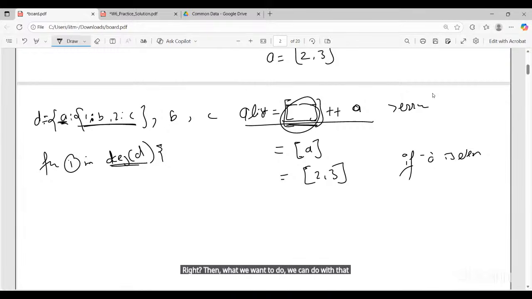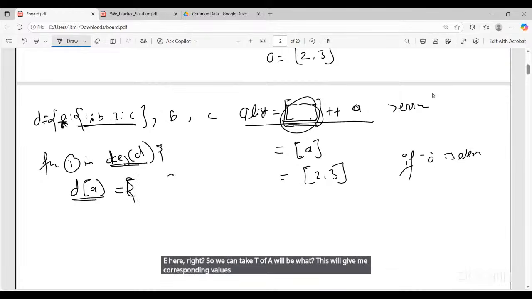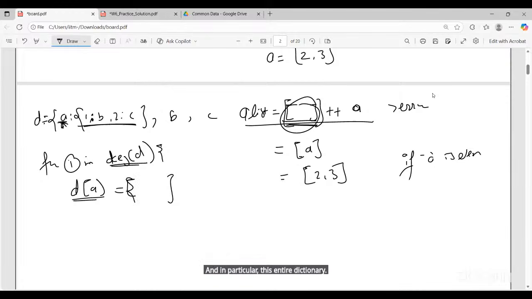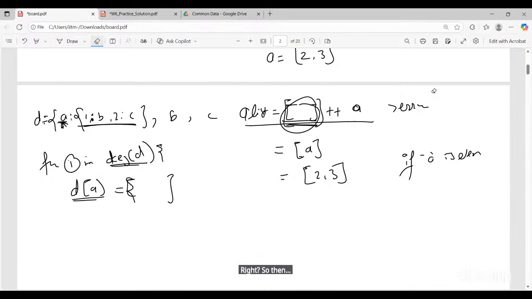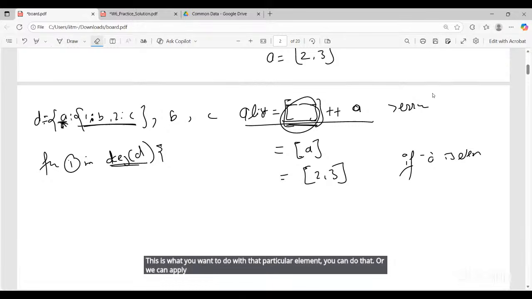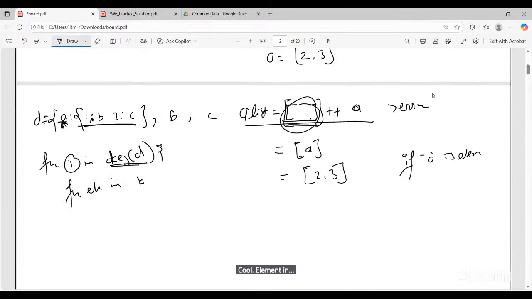So I will be what? A here, right? So D of A will give me the corresponding values, that is basically this entire dictionary. Then depending upon what you want to do with that particular element, you can do that. Or we can apply one more for loop here, for element in keys of I. So that will give me 1, comma 2, a list of 1, comma 2. Okay, like that.